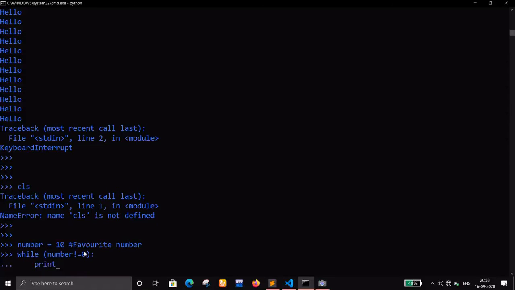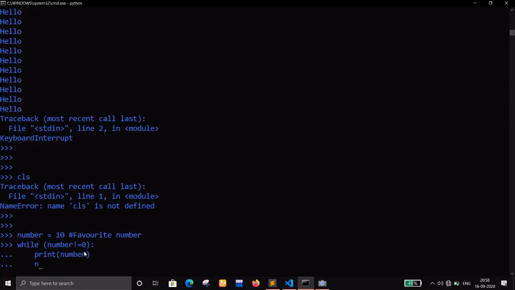print number, and then number equals to number minus 1. So what this means is, print number, that means print whatever the number is currently, then subtract 1 from the number. And why have I written number equals to number minus 1? Because number on the left is the current number, equals to the previous number, that means the number it was here, minus 1, and this is the new number.